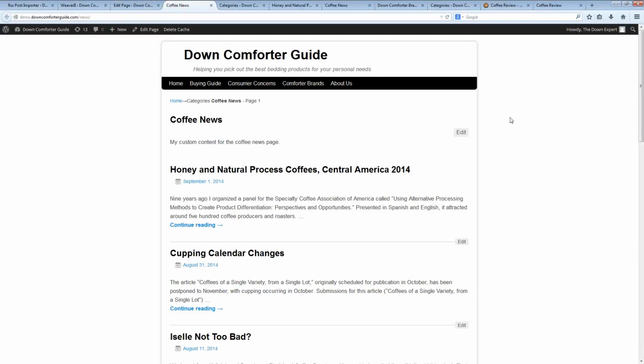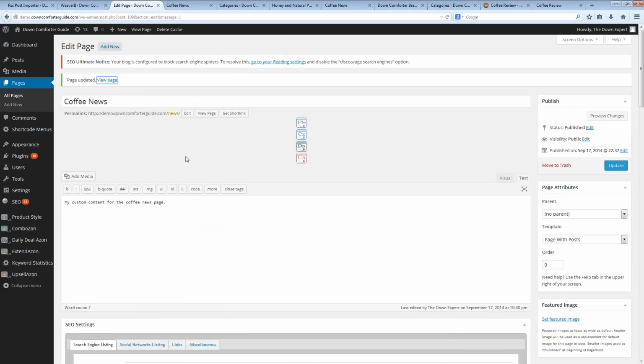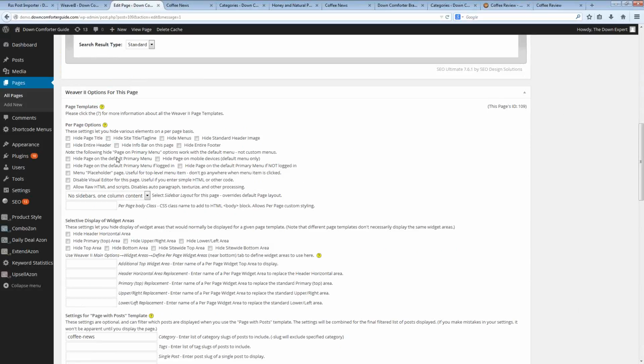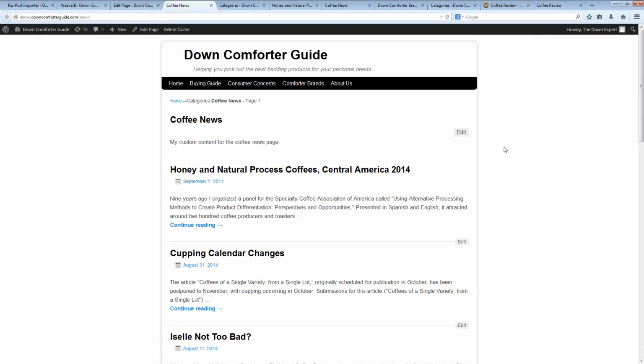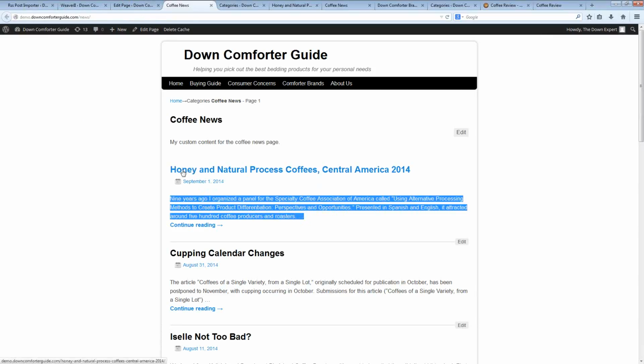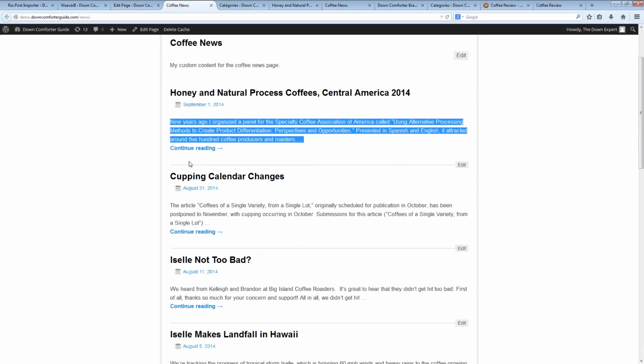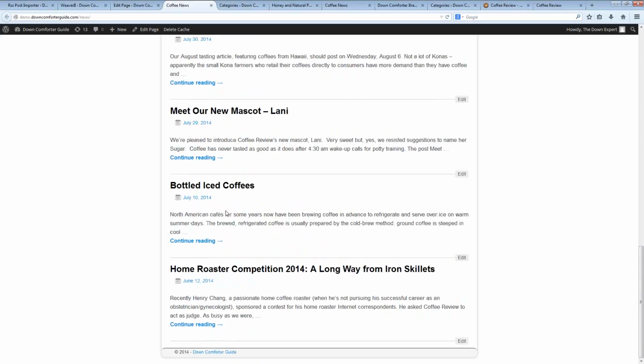I want to go and show it to you here real quick. So I have coffee news, and this is showing my custom content up here. So this is a customized page. If I don't want to show this breadcrumb at the top, I can simply hide that with hide info bar. So with the actual listings here, as you can see, I still have my excerpt and I still have my title and my date, but I've gotten rid of that extra link down at the bottom that wasn't necessary.